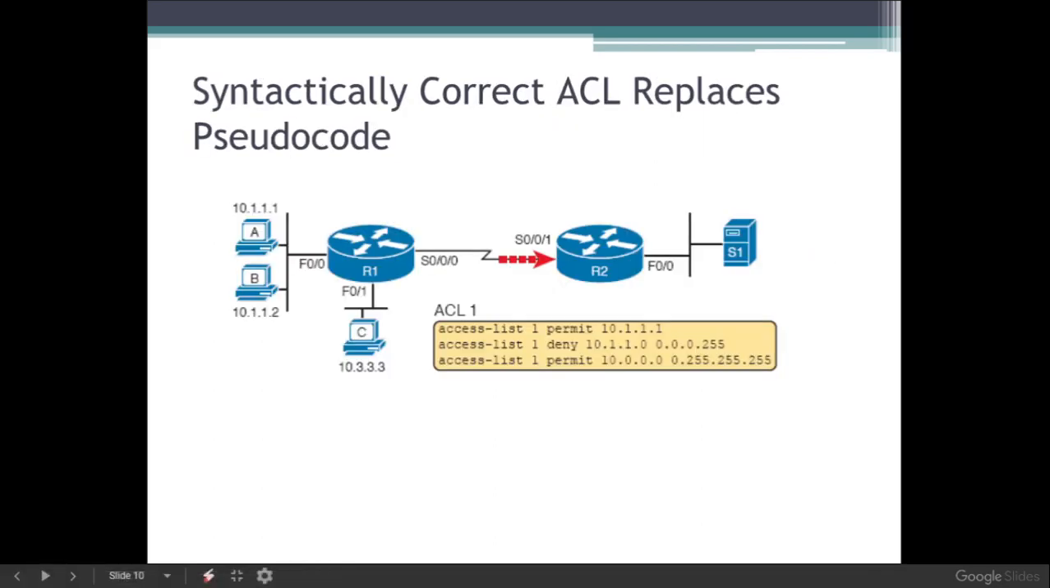All right. So now we have gotten to what it's actually going to look like in the router. As you see here, syntactically correct ACL replaces the pseudocode. In other words, we're no longer writing pseudocode. We're not writing English anymore. We're writing the syntax for the router. So this is what the syntax for the router will look like now.